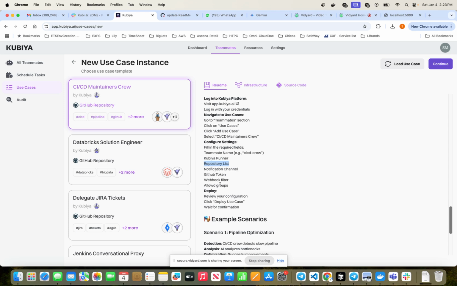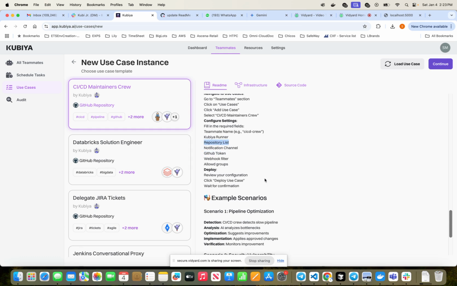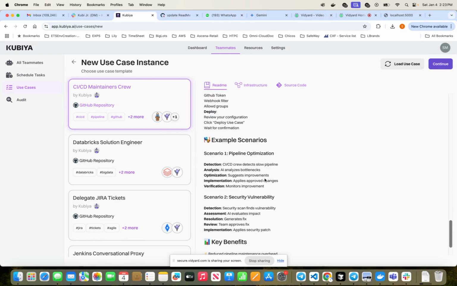And yeah, that's it. Once you have done that, you can deploy the agent, and then the agent is able to talk, with the help of this GitHub token as well as the repository list, and get all the details about what is happening on those specific repositories.